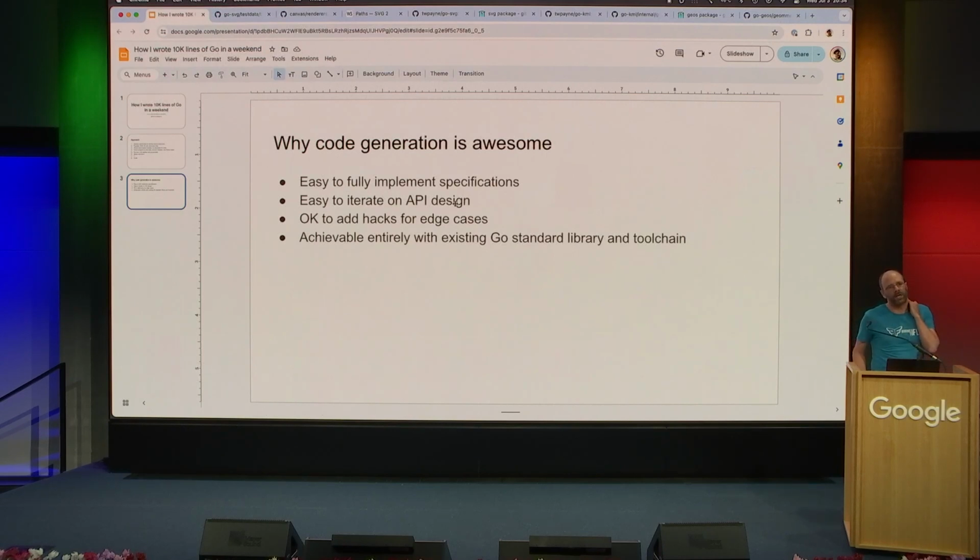It's okay to add hacks for edge cases. I have a bunch. Sometimes the specs are not always very consistent. There's often little things where they're slightly different, and it's fine to have that. If you can aim to get 90% of your code generated, it's already a massive win.